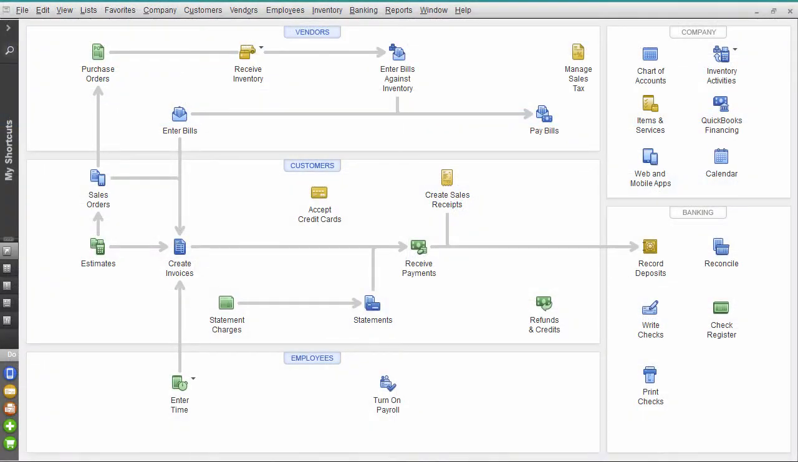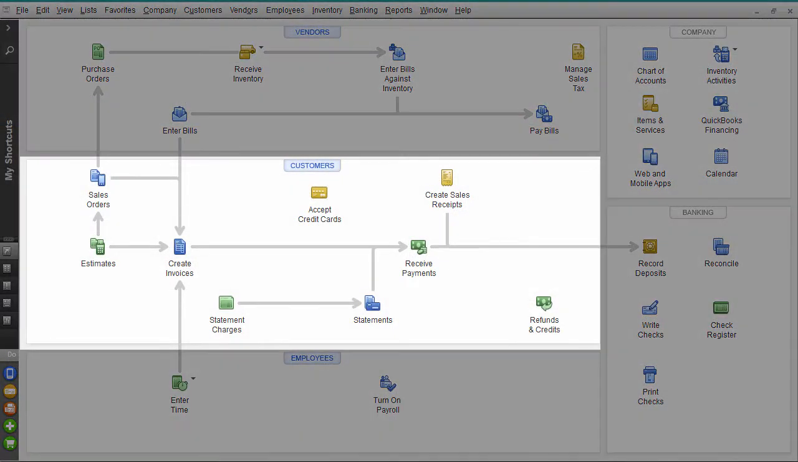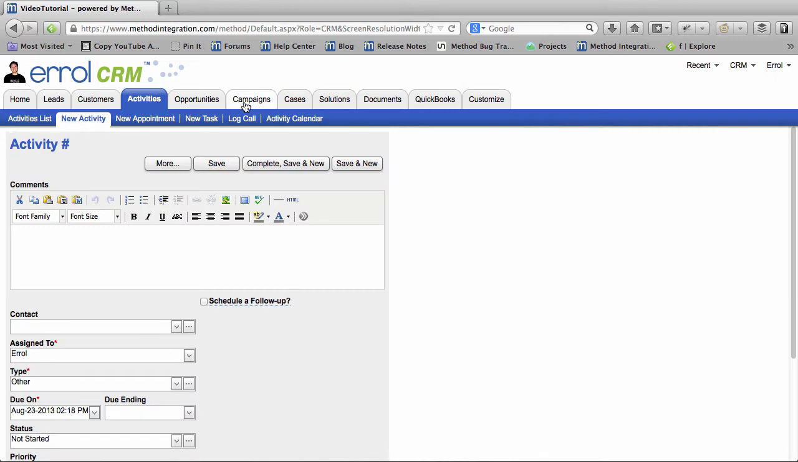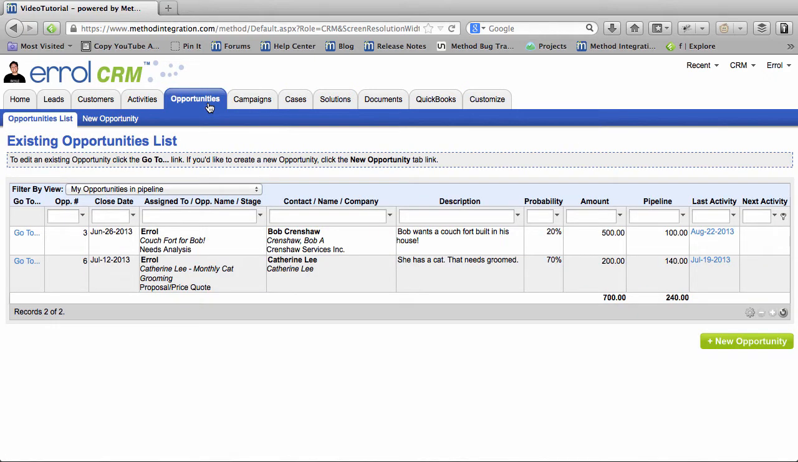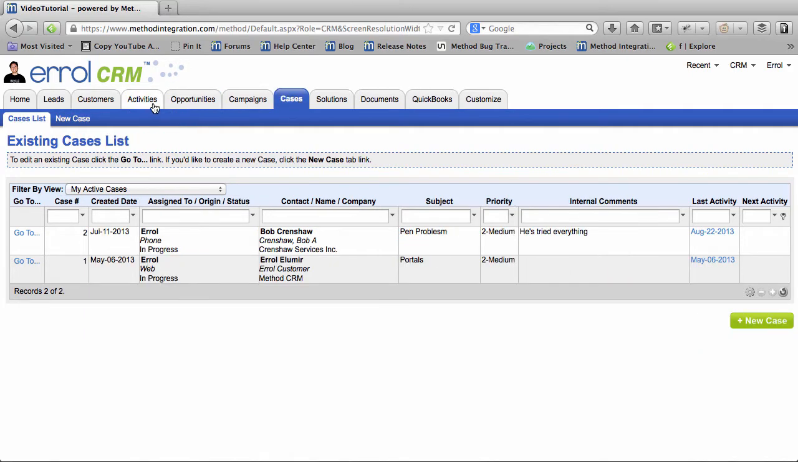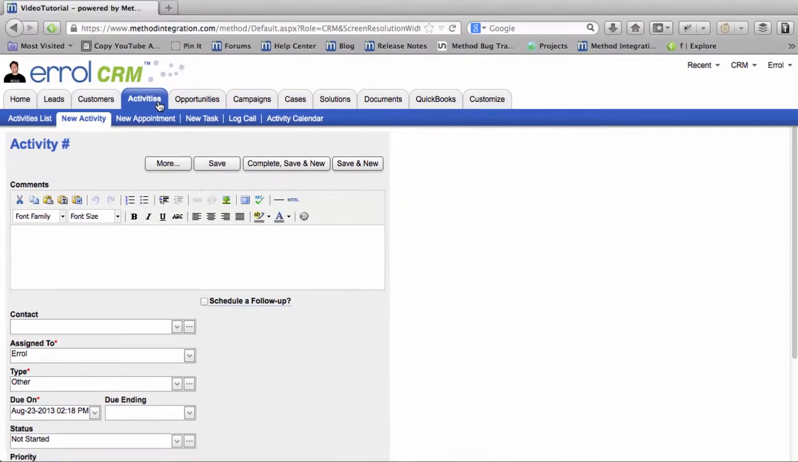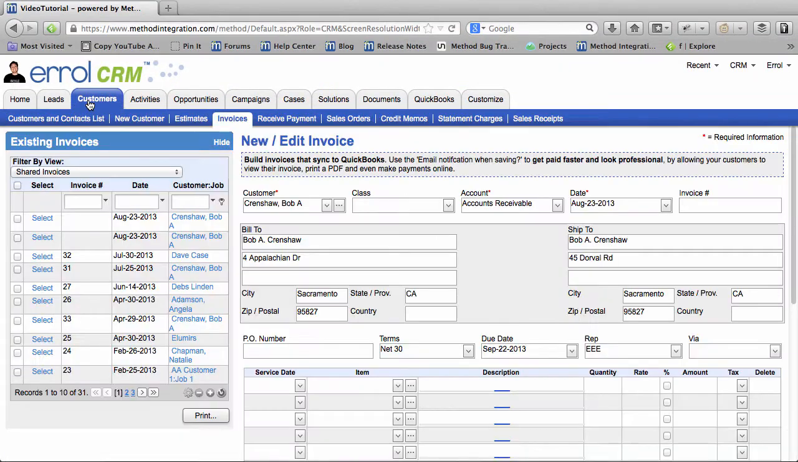And so QuickBooks is all about transactions and customers. Method CRM is also about that. However, we've added that whole relational management part of the acronym of CRM. We realize you need to interact with the individual, the contacts. So much explaining. I hope that makes sense to you because we're going to move on to something different.